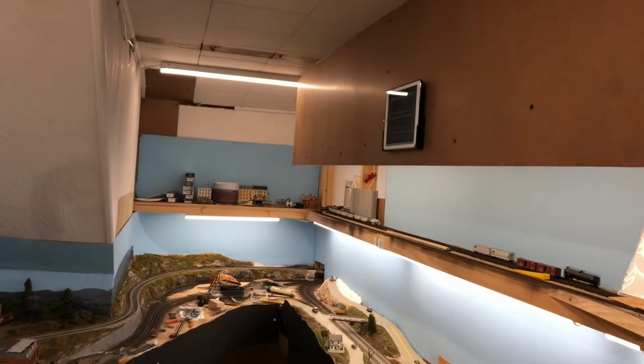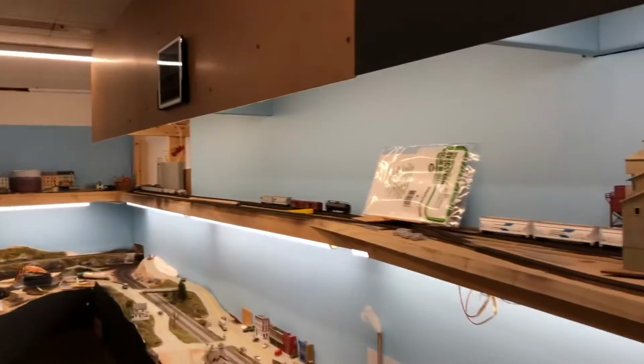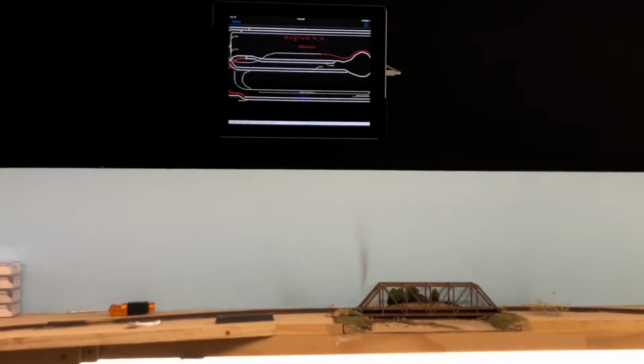So let me just give you a quick little shot of the layout here, both ends. Got that, got this, and that's all. Technology is a beautiful thing.